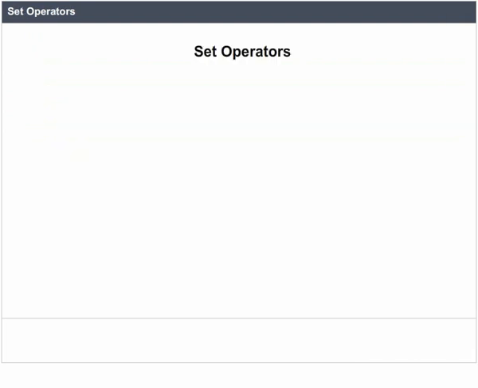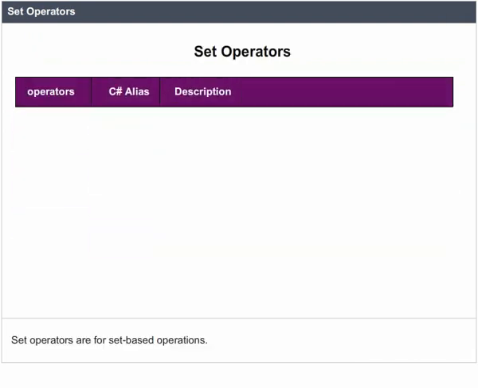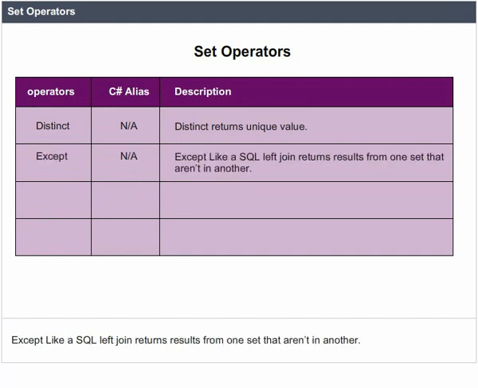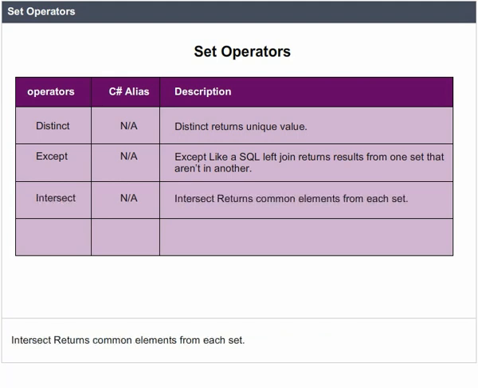Set operators. Set operators are for set-based operations. Distinct returns unique values. Except, like a SQL left join, returns results from one set that aren't in another. Intersect returns common elements from each set. Union returns all objects from both sets.